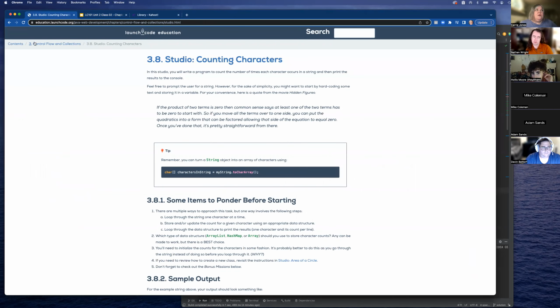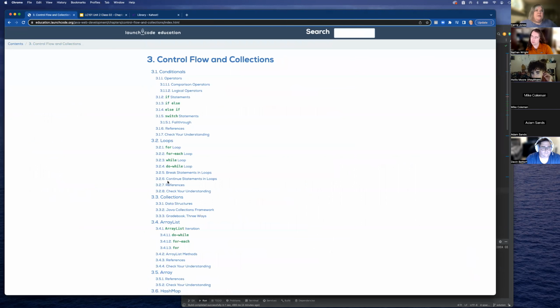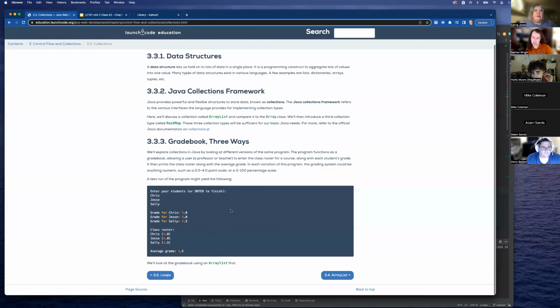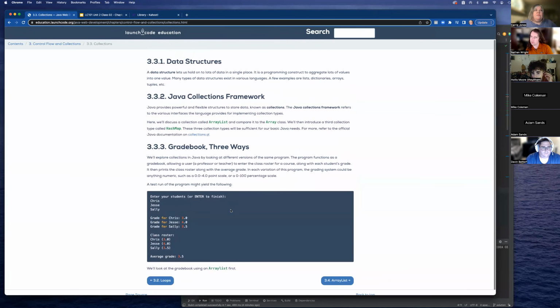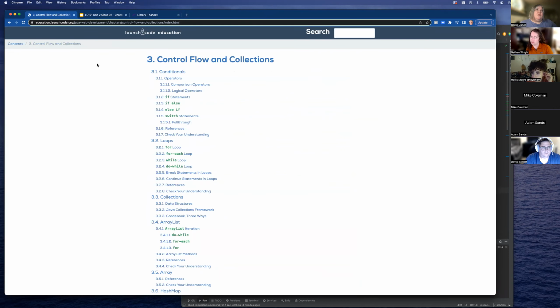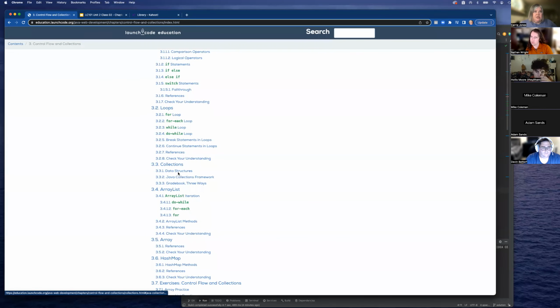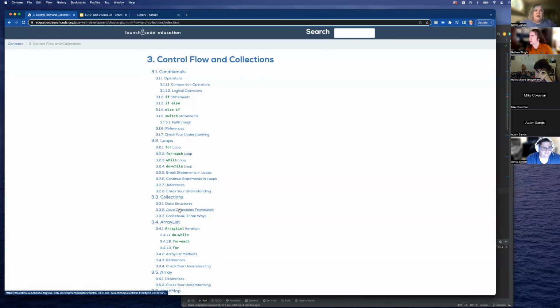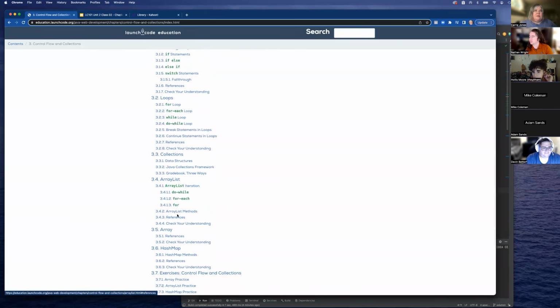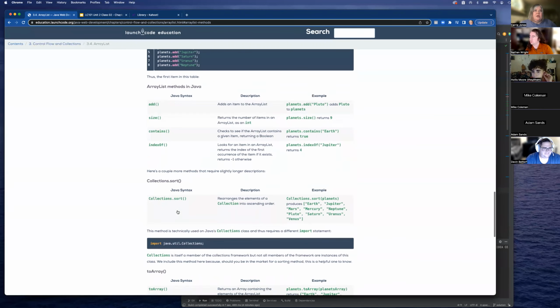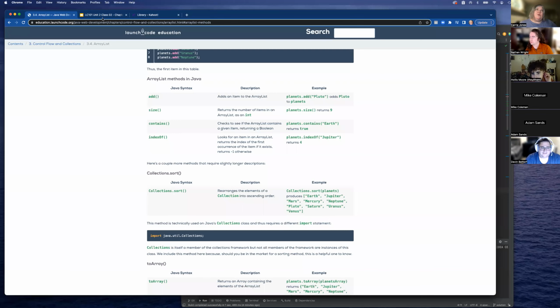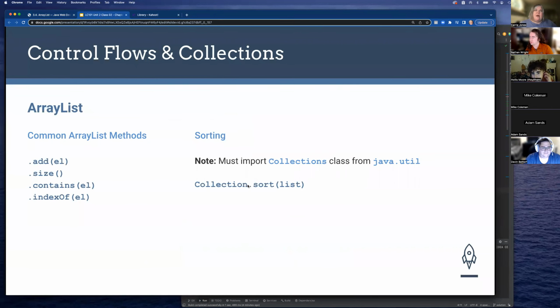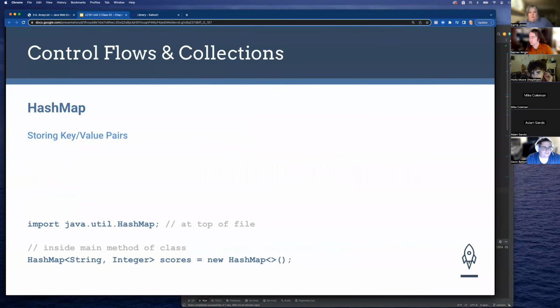I want to check something. I want to check and make sure it's not Collections instead of Collection. Here we go, ArrayList methods. Yeah, it's Collections.sort. I'll fix that because I've got it singular there.